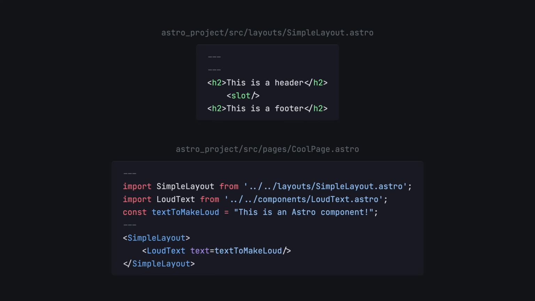I mentioned earlier that you can make more dynamic sites with Astro, sites you might otherwise choose to use Svelte or React for.